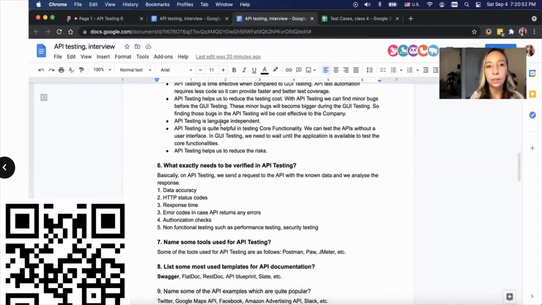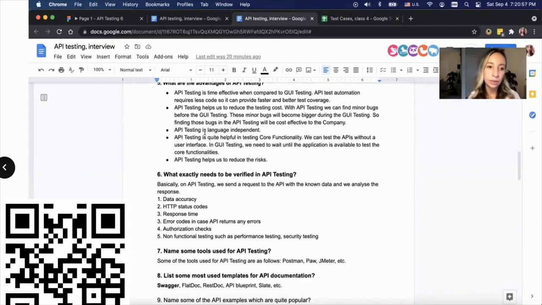Now, API testing is language independent. This is not very important for us in manual testing, but more for your information. We can perform API calls from any programming language we want. It can be Python, Java, Kotlin, whatever. All these languages allow us to make API calls. And if we try to automate API testing with programming languages, we actually have a giant variety of languages and libraries to do this, which makes it very convenient.